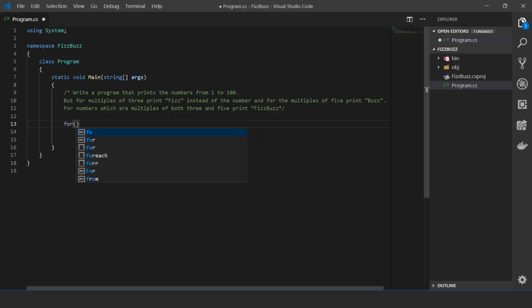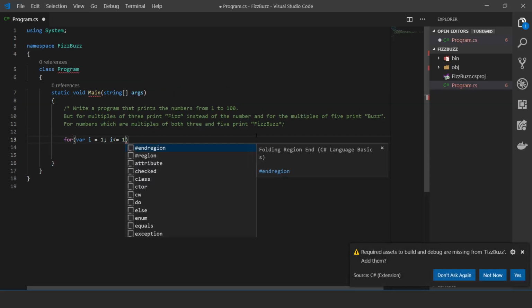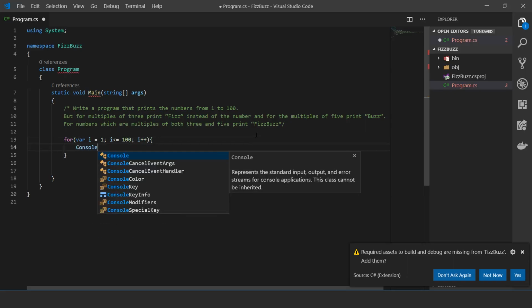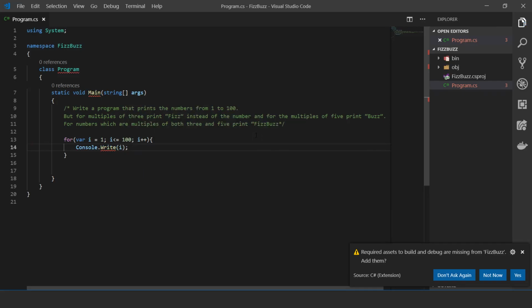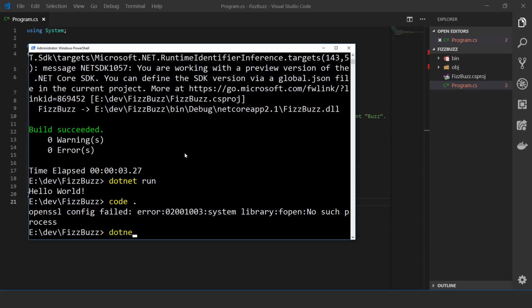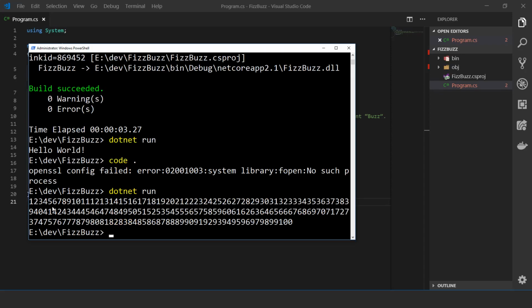So we need to say from 1 while it is lower or equal to 100, right? Okay, I will write all the numbers in the same row so we don't have to scroll. Okay, if we say now dotnet run, it should print numbers. Okay, 1, 2, 3, 4, 5.